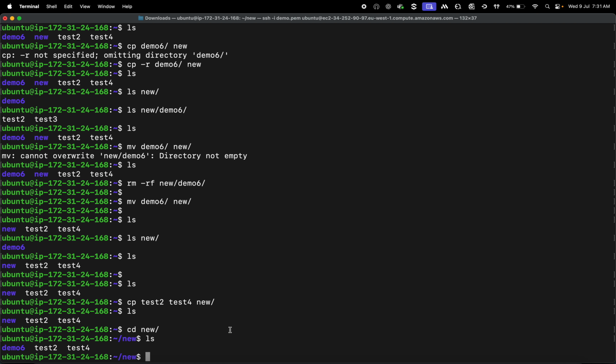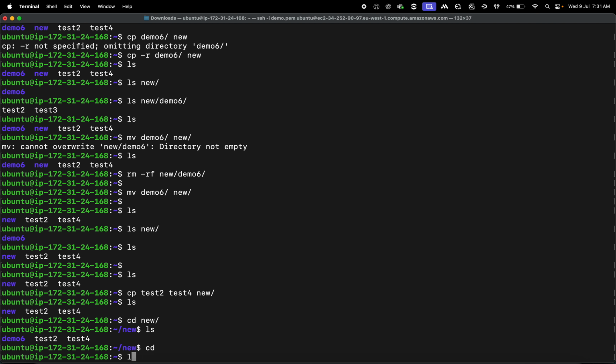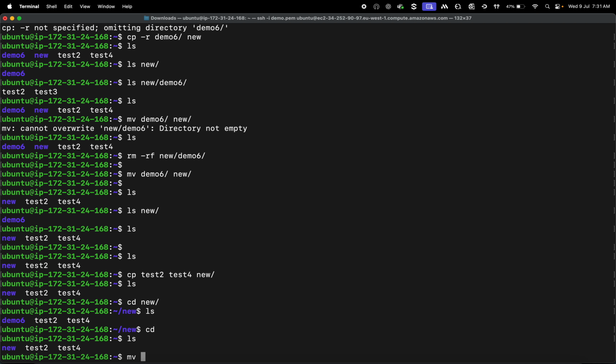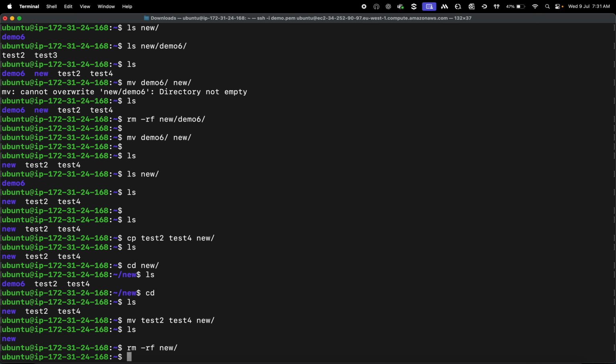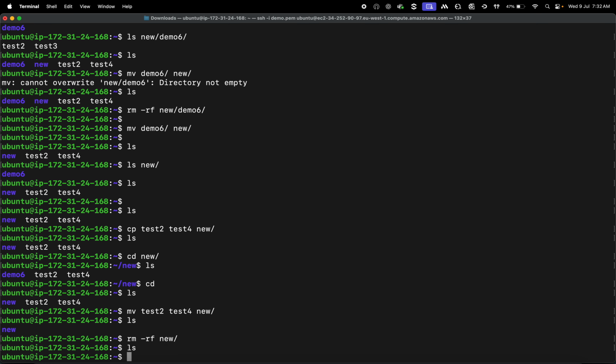Star and dot are useful when you have 100 files in the folder and you want to copy them somewhere else. Copy dot, you simply give it. Or copy star, it will take them there. Move is also the same. Move multiple files, let's say test2 test4 new. Or move dot or move star. You just have to practice that, and it will be fine. Now delete the folder with rm -rf new, because it has content inside. It won't delete with rmdir. Now it's gone.